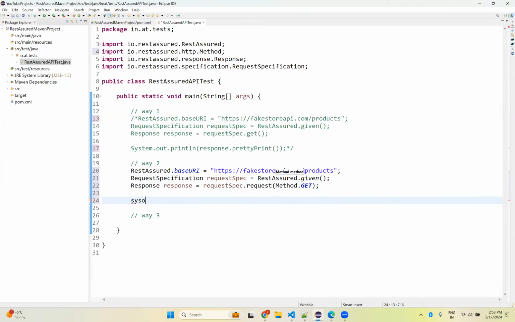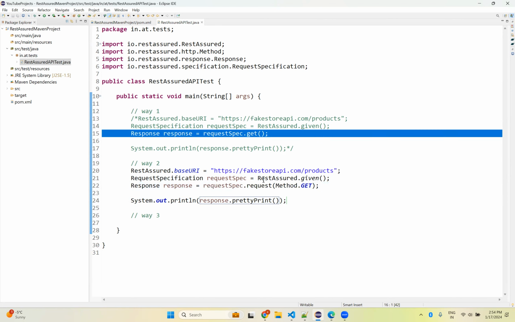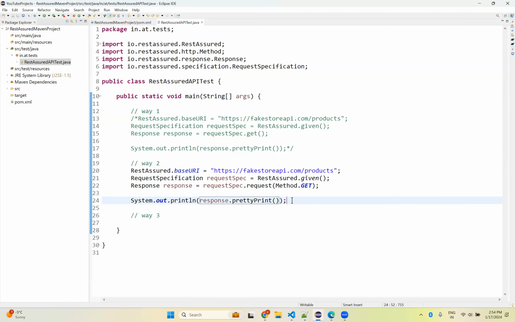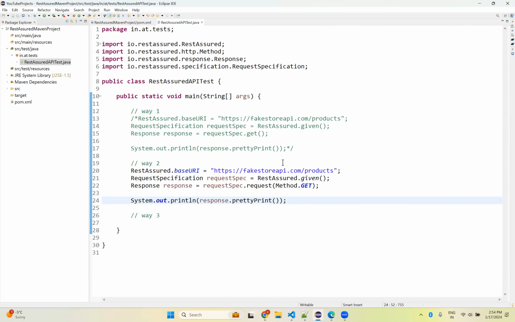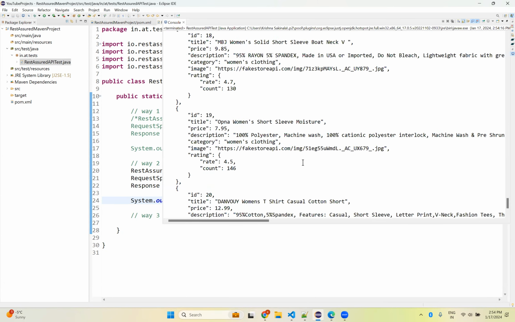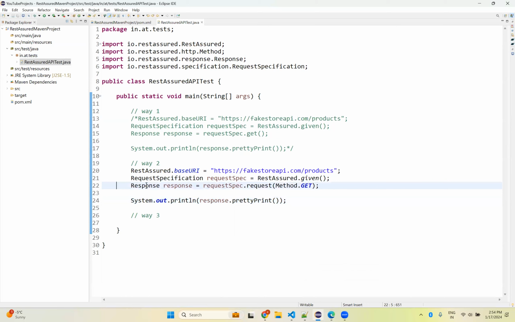So the same output, System.out.println(response.prettyPrint()). So this is the only difference in how you are getting the response. I'm directly mentioning the get method here; there, I'm saying the request is of type get method. You can use this or this. Okay, so save this. Now again, you run this. You will get the same output. You see that we are getting the same output with this code also.